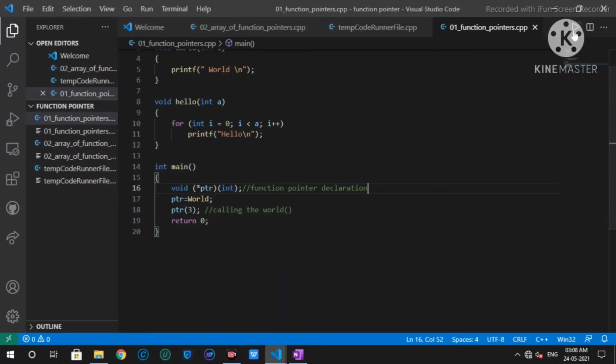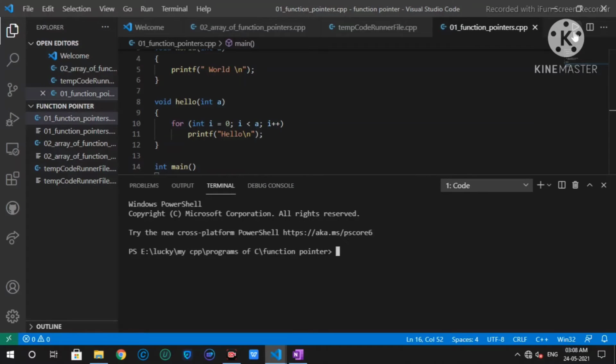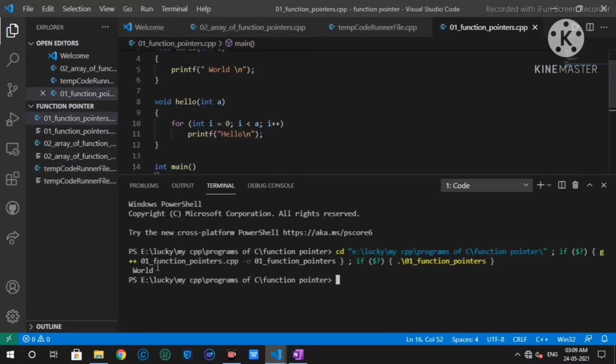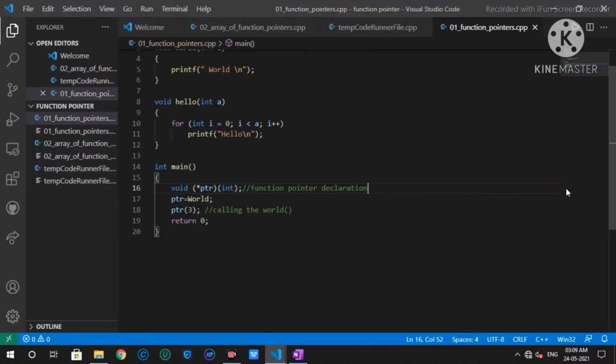I'll just run the code. So here we go, world is printed. We called function world with the help of the function pointer.